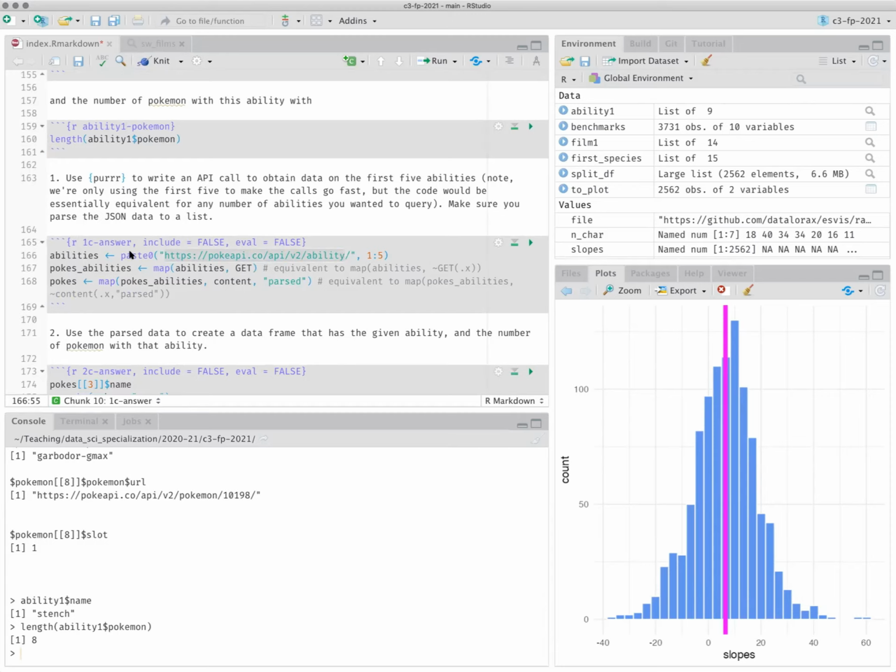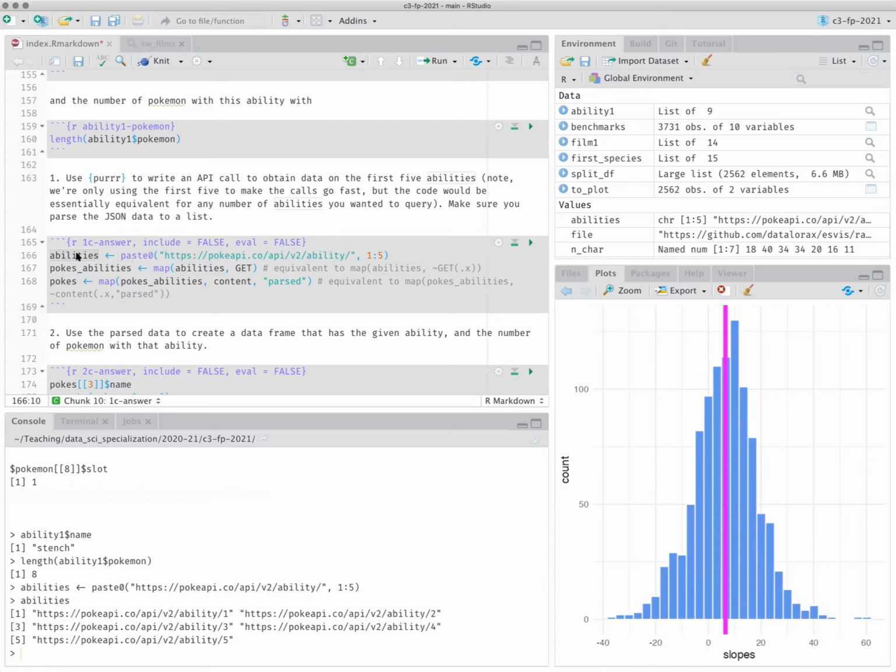And again, there's multiple ways you could do it. But I just said paste0, the first part of this API call, and then 1 to 5. Okay, and so when I do that, abilities looks like this. Okay, so this is the API call for the first ability, the second ability, the third ability, the fourth ability, and the 5th ability. Okay, now I have all of those links, and I can just say, okay, let's loop through those links and apply the function GET. Okay, so this is equivalent to map abilities, tilde GET(.x), right?